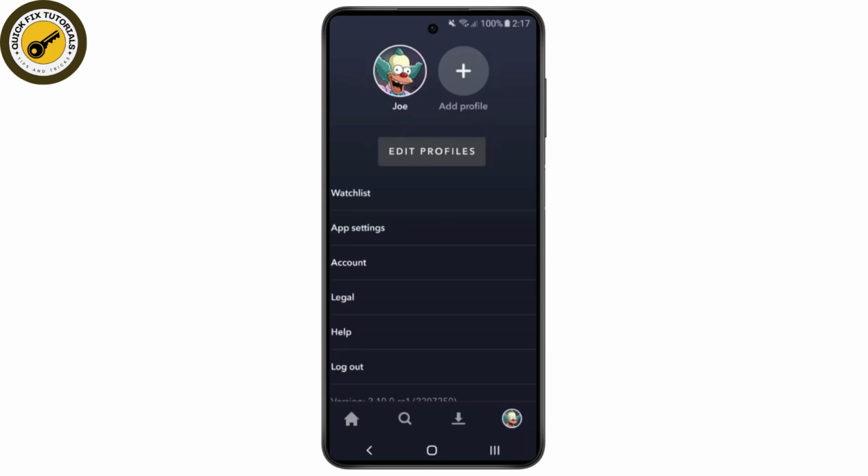Firstly, select your profile icon. On a web browser, it is in the top right. On mobile, it is in the bottom right. On smart TV, navigate left and it is at the top of the menu.